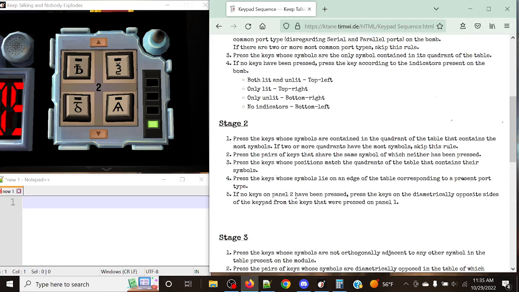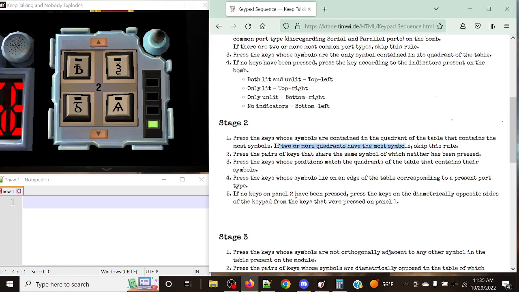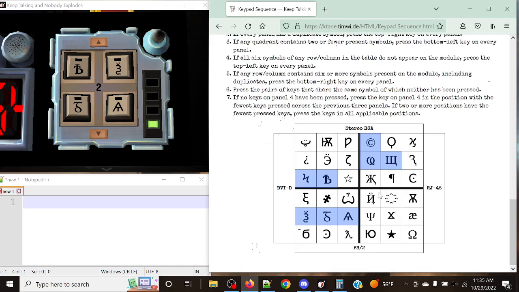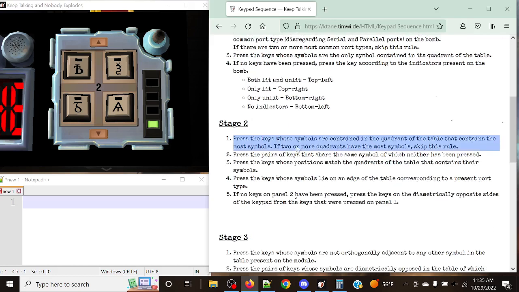So now for stage 2, press the keys whose symbols are contained in the quadrant of the table that contains the most symbols. Okay, if two or more quadrants have the most symbols, skip this rule. And immediately one of the things that we can recognize here is that both quadrants, in this case the top right and the bottom left, have 3 symbols present in them. So we're therefore going to disregard this rule. 2 or more quadrants have the most symbols. So we're going to skip that rule.